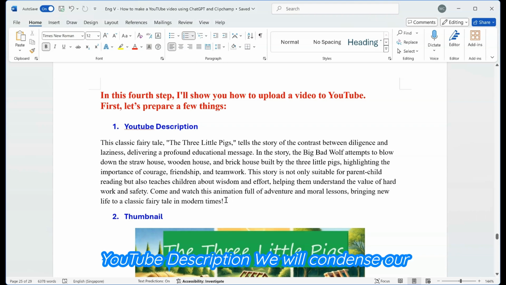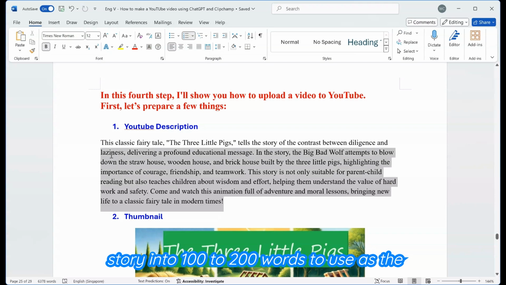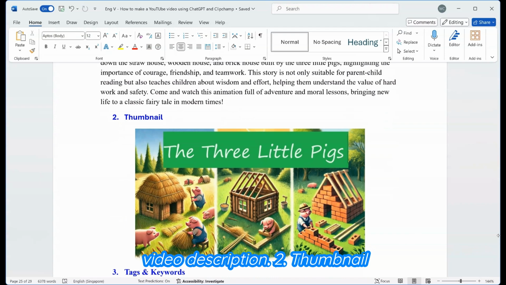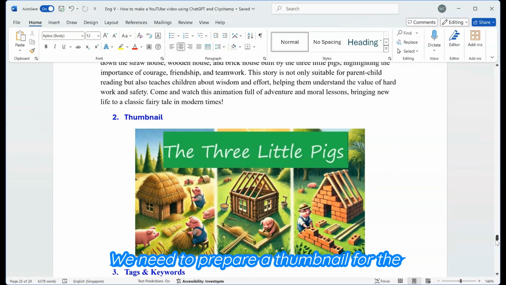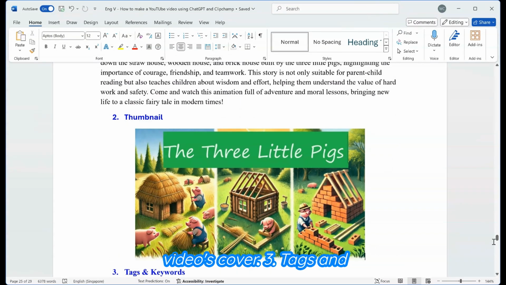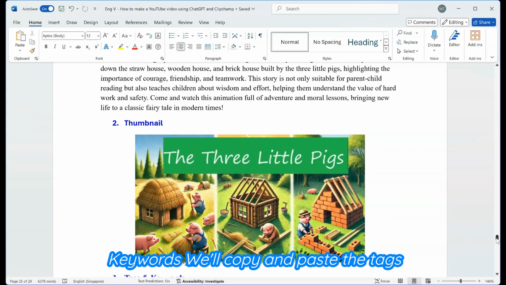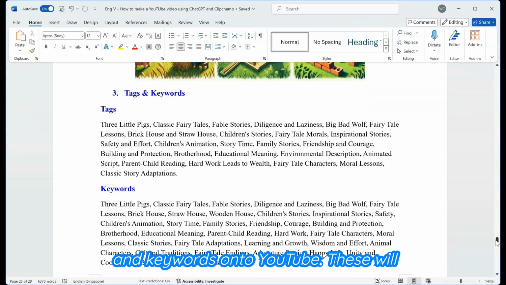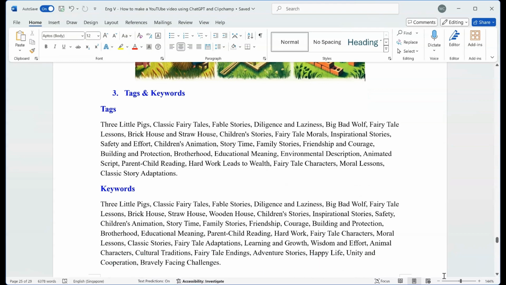1. YouTube description. We will condense our story into 100 to 200 words to use as the video description. 2. Thumbnail. We need to prepare a thumbnail for the video's cover. 3. Tags and keywords. We'll copy and paste the tags and keywords onto YouTube. These will help improve the video's searchability, making it easier for people to find.